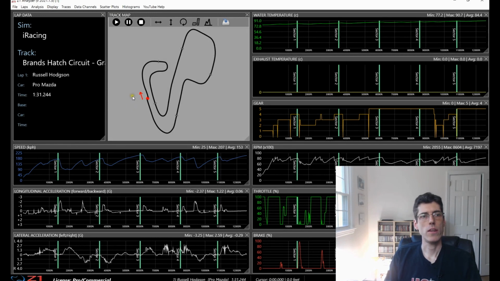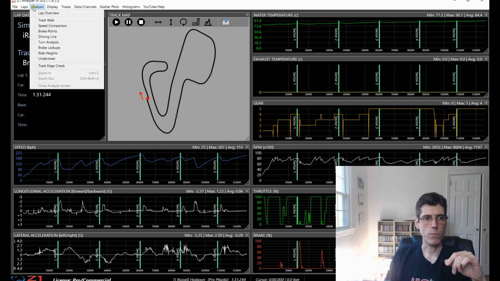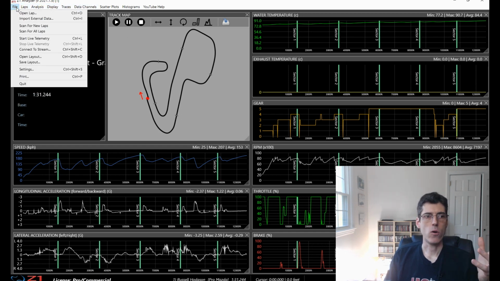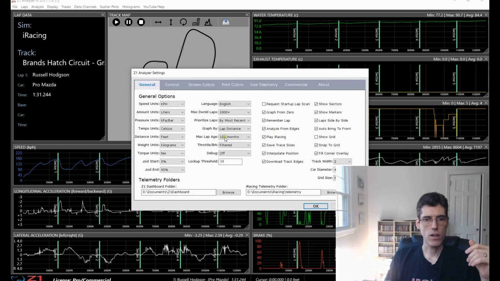So here we are in the Z1 analyzer, and we're going to show how you can change the language in this application as well. So in the Z1 analyzer, what gets changed is the menu options. So right now we are in English, and we're going to go to the settings dialog, and right here this language option allows us to choose the desired language, and we can choose by default between English, Spanish, French, and Italian. So let's choose French and click OK.